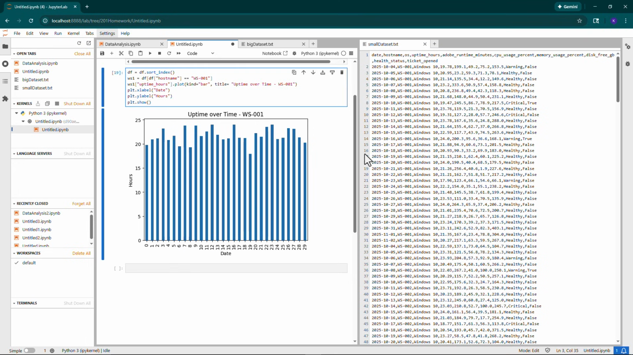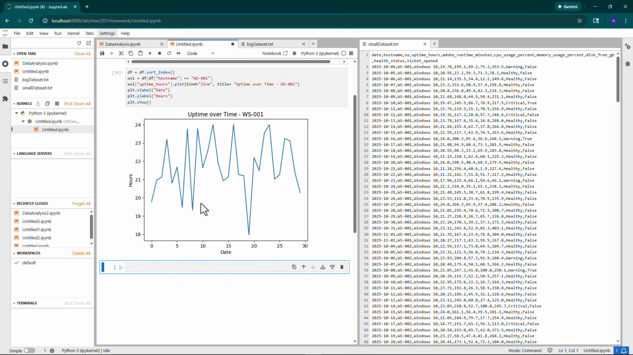So my point is just that different data has different graphs that are meant to be used to model that data, and it's up to you to decide what the right one is for you, so to speak. Anyway, I'm going to put this back to line because that's what I want.